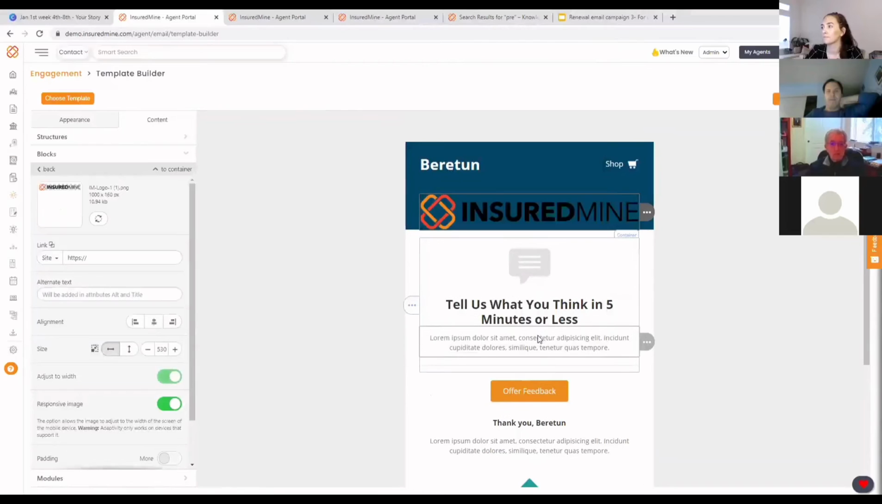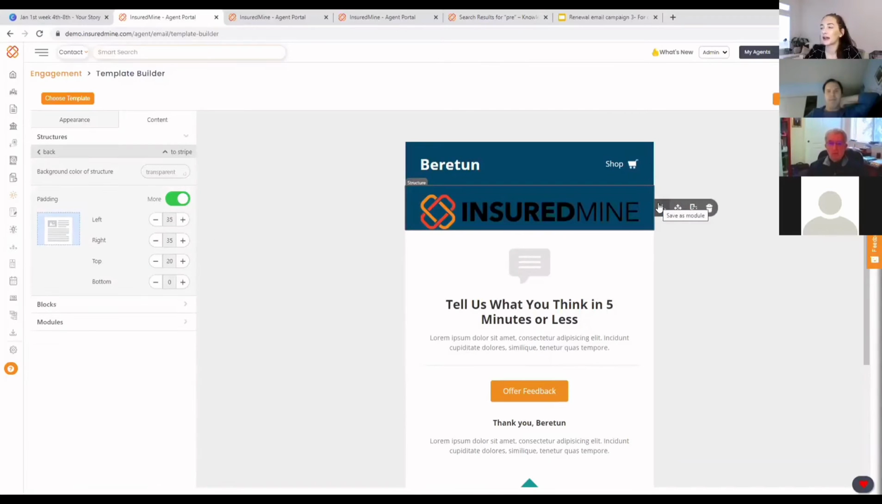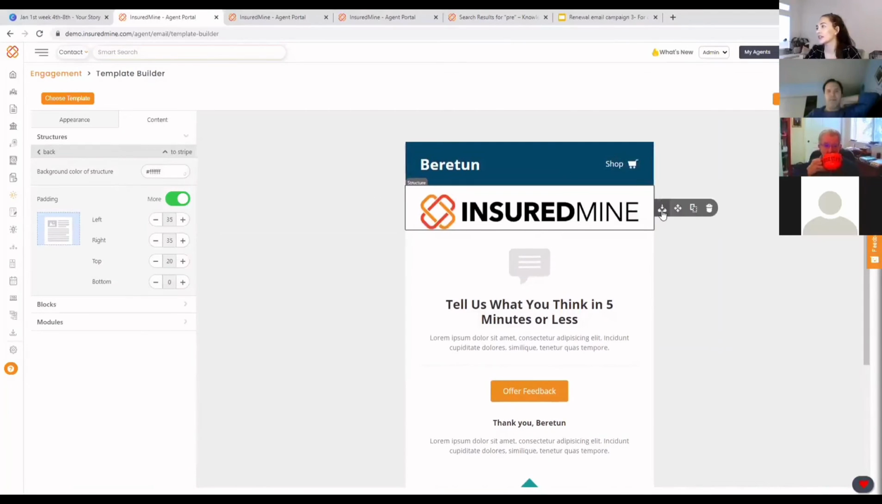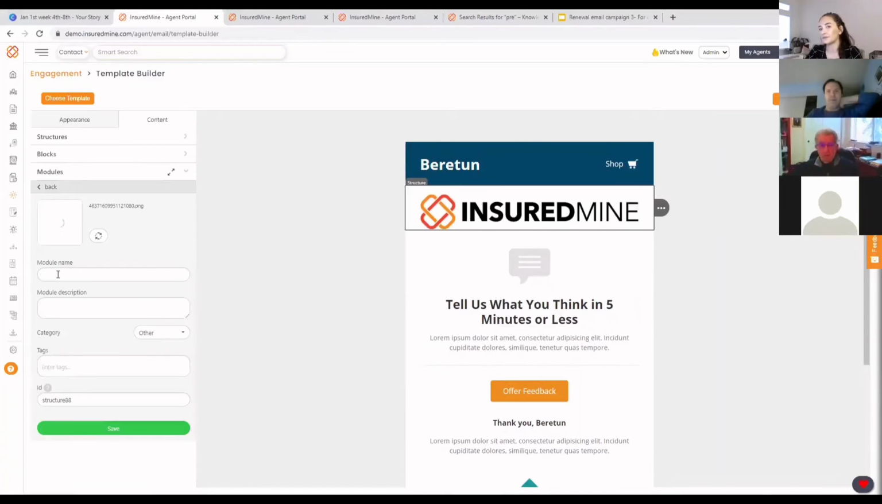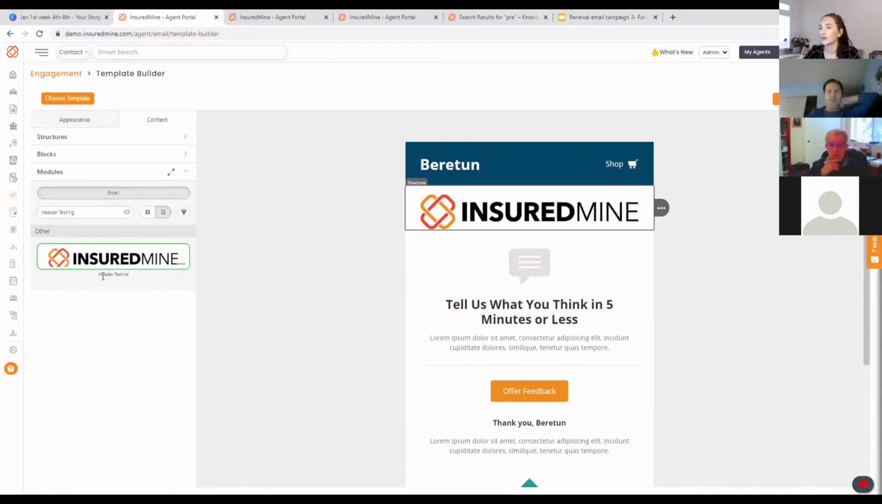Is there a way of putting the logo on so that it will always populate? We don't have that option, but what we do have is, okay, let's just save this. Let me just change the background color because it's driving me nuts. What you can do is you see this save as module button. You'll click that, then you'll go over here, name it, and click save. And then from here, you'll have that saved.